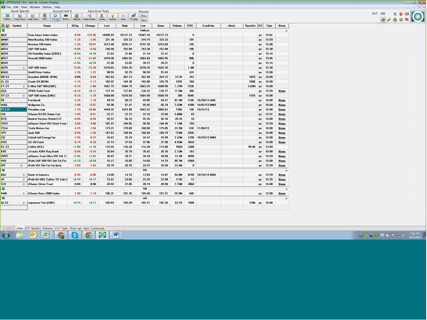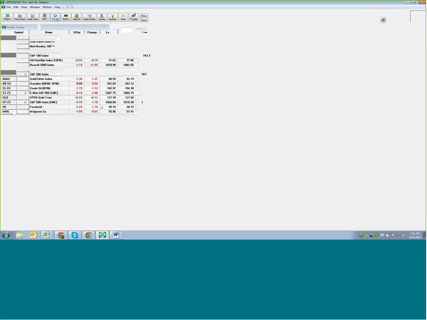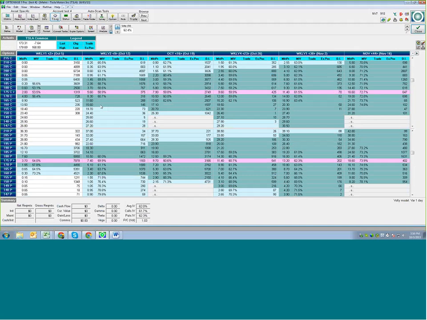Okay, so that's kind of how you start out in the quotes display here. Enter your symbol. Okay, here's Tesla. Jump into Tesla, left click twice on it, pull up an options chain. Okay, and then you could only enter trades in this position here.